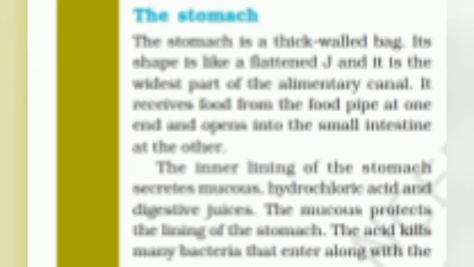See, the food has entered in through the buccal cavity into the food pipe. Now it has reached to the stomach. Stomach, it is the thick walled bag. बैग के जैसा होता है, जिसका जो outside material है वो बहुत thick होता है. Its shape is like a flattened J के जैसा shape. It is the widest part of the alimentary canal. Alimentary canal सारे pipe के जैसे है, but it is the only part which is like a bag. So wide होता है, बहुत बड़ा होता है. It receives food from the food pipe at one end and opens into the small intestine at the other end. मतलब it is in between food pipe and small intestine.